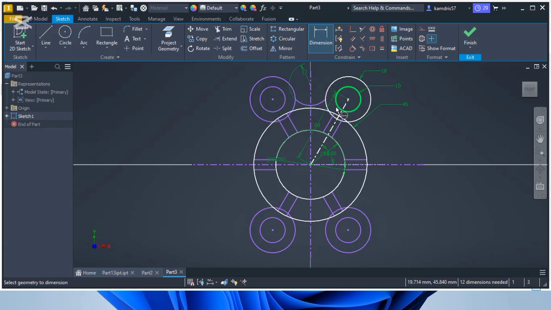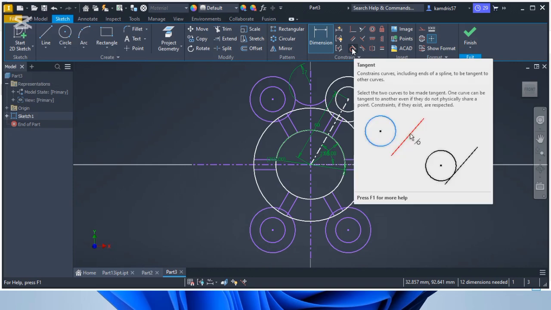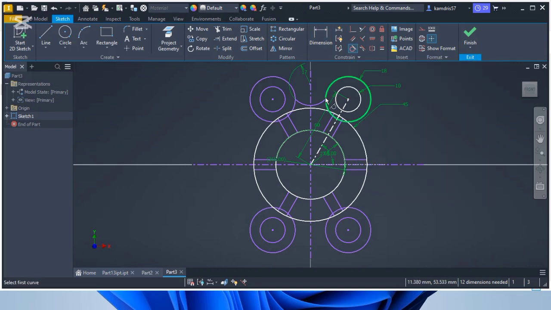Now you have to make this arc tangent to the two circles. In order to make it tangent to the two circles, this is the tangent symbol. Click on the tangent, then click on the arc. Click on the biggest outer circle to make it tangent to it. Click on the arc again. Click on the left circle to make it tangent to it. Now we've created it at the top.